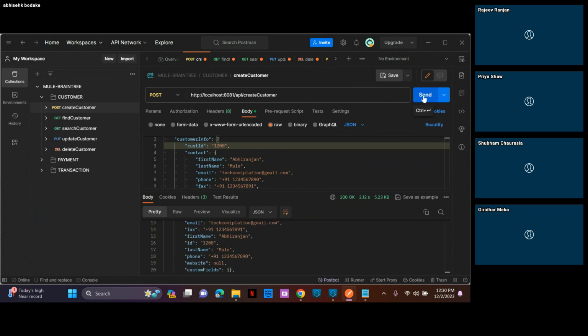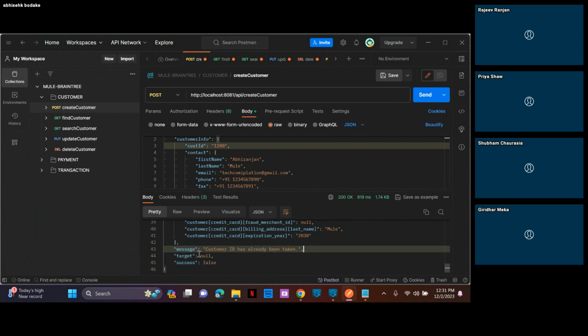Let me hit the flow again. As you can see, the status code is always 200, but the success is false. This specifies that there is an error, and a message has been provided saying that the customer ID has already been taken. So this is the thing in the failure scenario: it doesn't throw any different status code for an error path. And as we have created a customer with this one, let me take you to the sandbox.